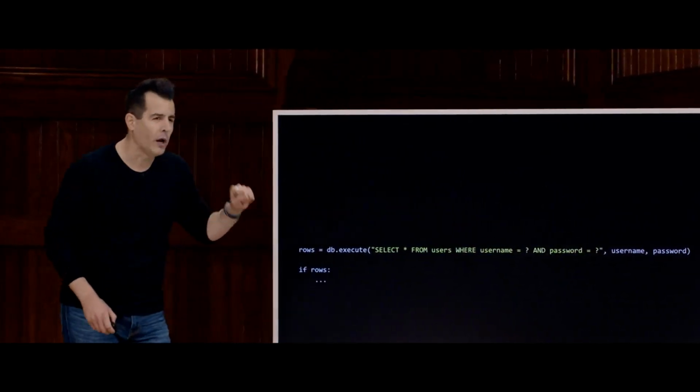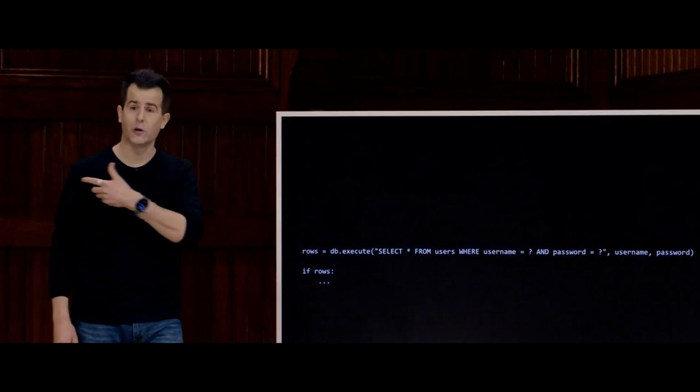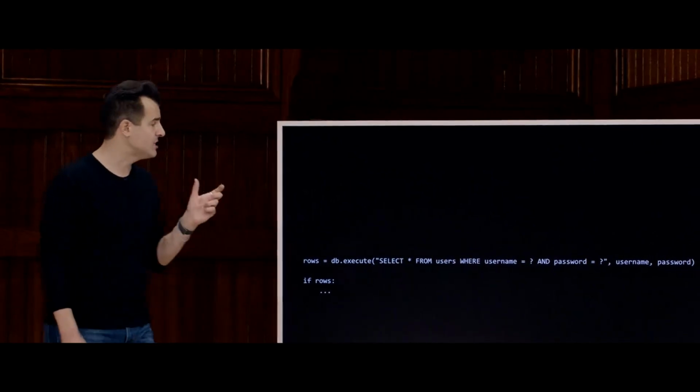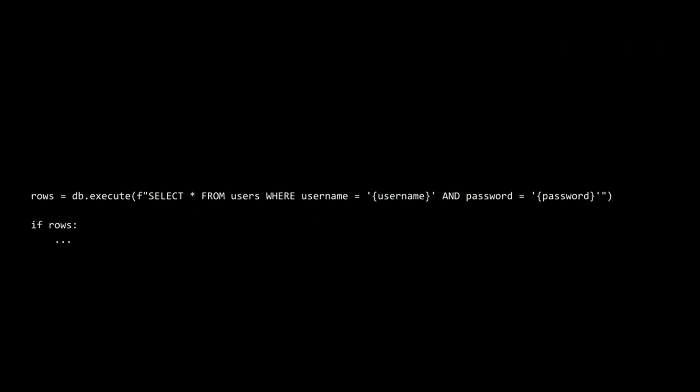But what if you don't quite remember that? You don't quite take that to heart, and you use your more familiar, last week's f-strings, whereby we use these curly braces to plug in values. What if you do this instead?